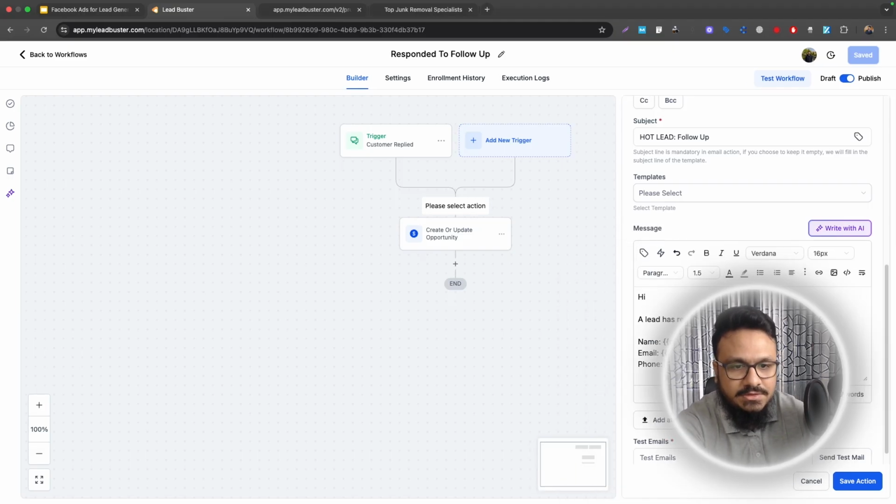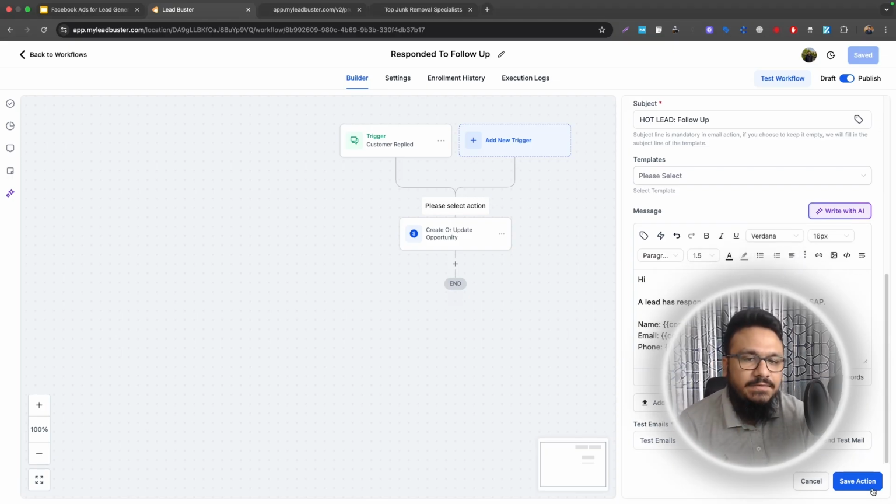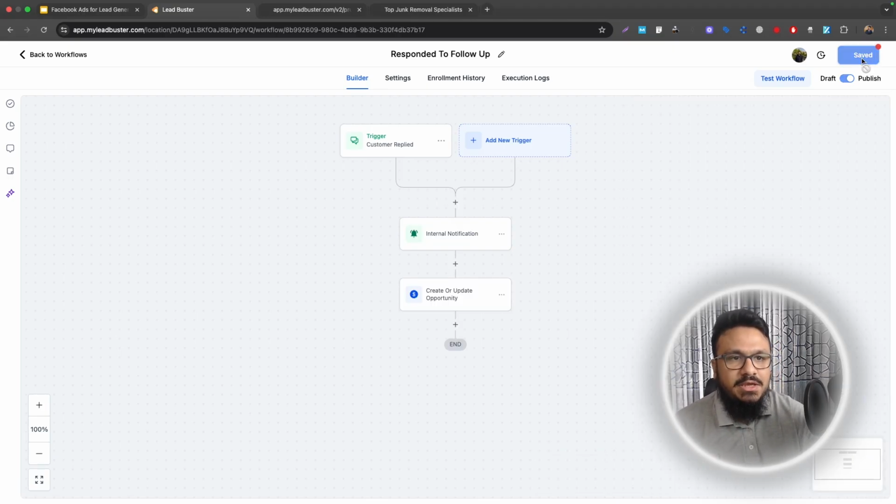That's it. So you're sending information to the business owner because this is a hot lead and you need to follow up with this person. And this way, when the lead comes in, you're not just following up with any random lead. You're just following up with leads who replied and are really genuinely interested in your service.